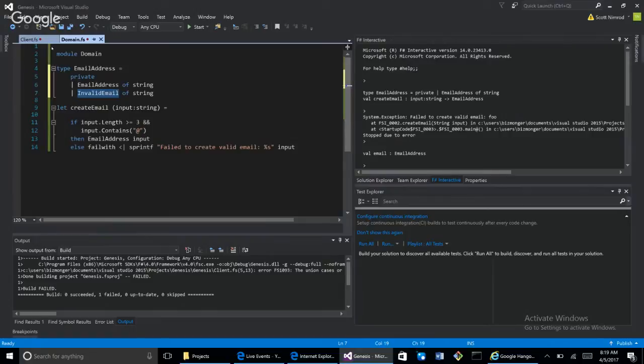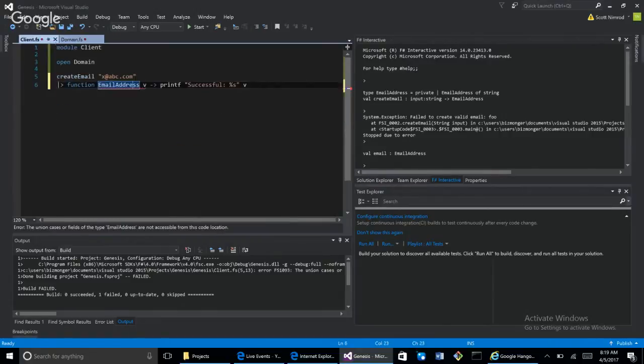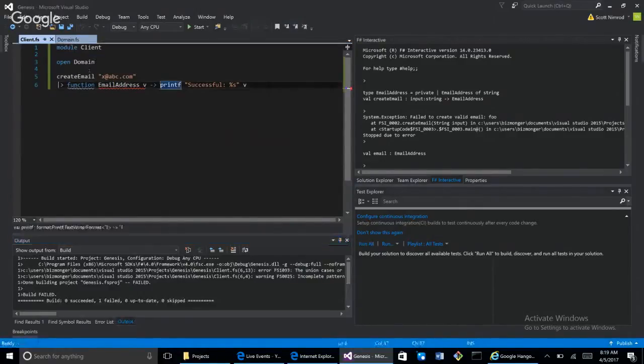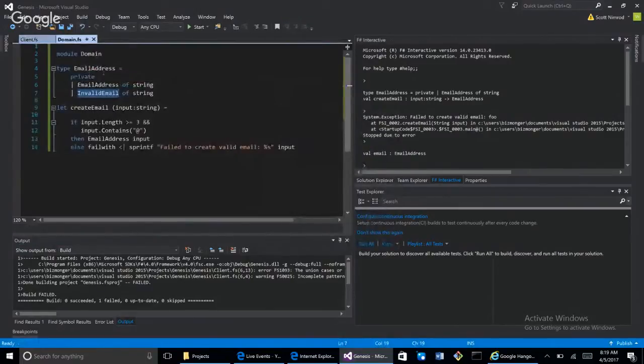Well, Scott, how does that help us? It doesn't. We have to do a little bit more. Even if I build it, it doesn't solve the problem. So what else do we have to do? What additional ceremony do we have to perform?